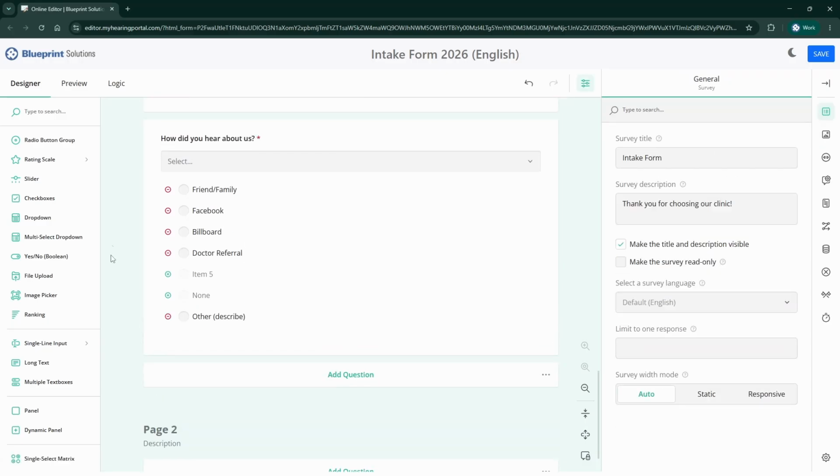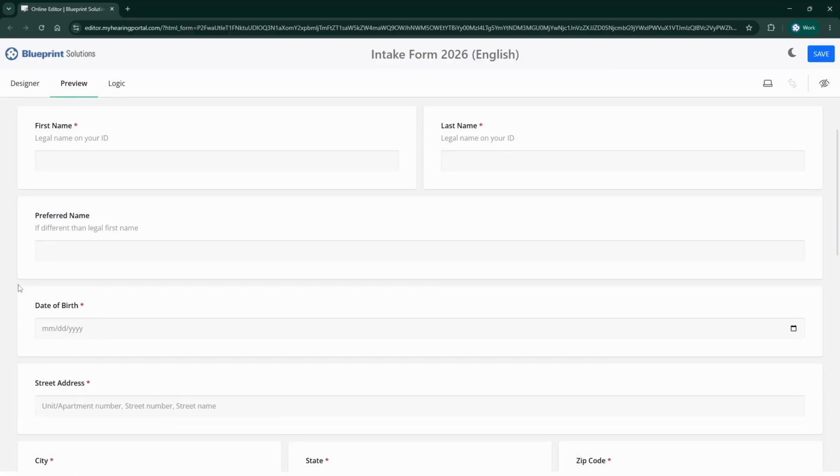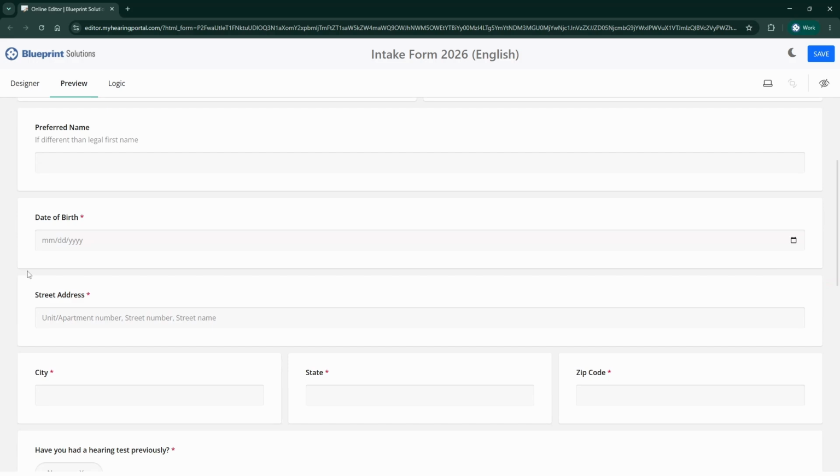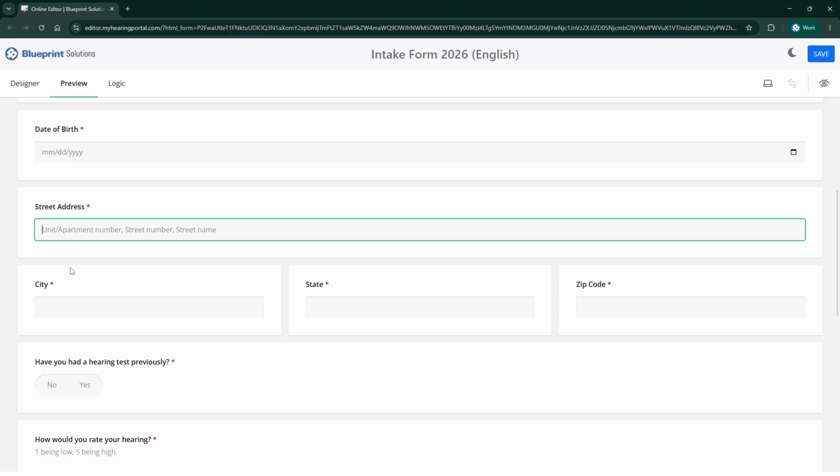Before we wrap up, why don't we go ahead and take a look at the preview so we can see the fields we've made so far. Here are our single line fields with the date of birth format. Here with street address, we can see the placeholder text in action, and you'll see once I start typing, that disappears.